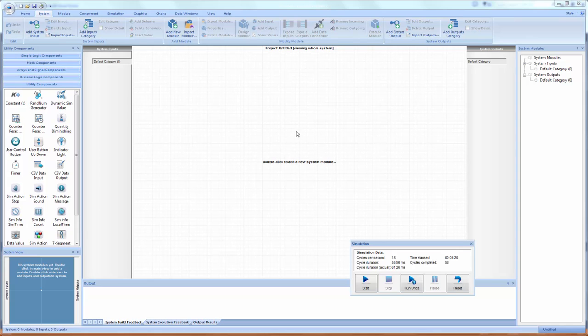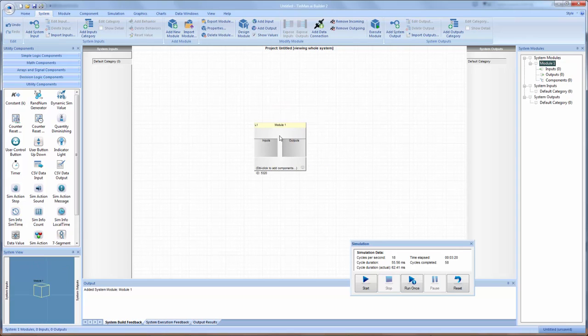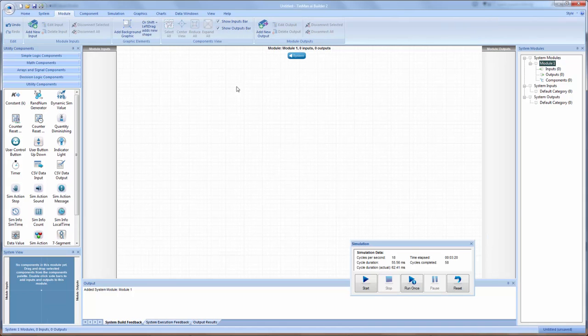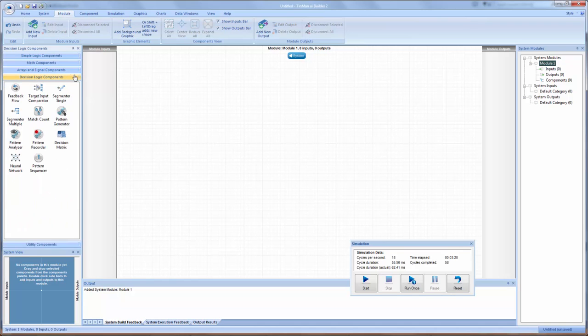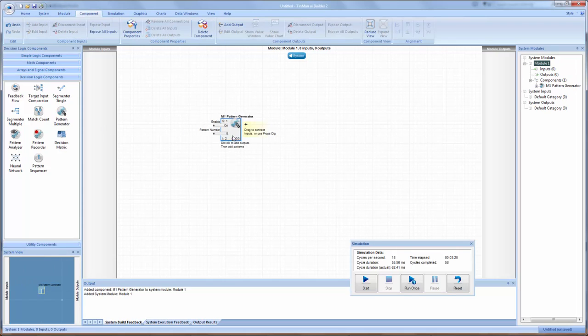I have the application AI Builder 2 running. I'm going to double click the main screen to add a system module. I'm going to double click that system module to go inside it so that I can add components. The pattern generator component's in the decision logic components palette, and it's right here, called pattern generator. I'm going to drag one to the screen and drop it.